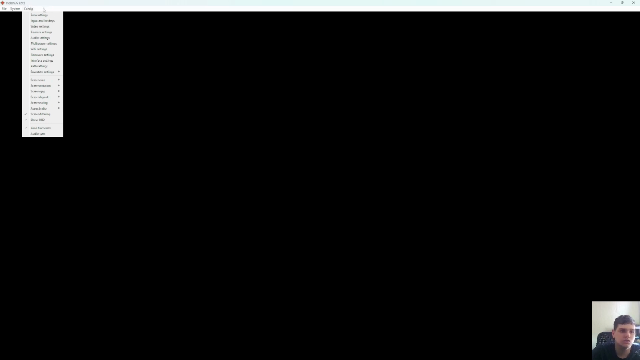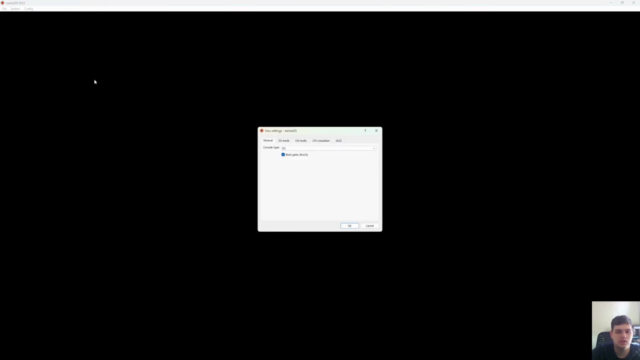So what you want to do is go to config and emu settings. Here you can choose different stuff, like which UI you want to boot into. I forgot to mention it, but MelonDS also allows you to boot into the actual UI of DS and DSi, which from what I remember DeSmuME lacks. I'll actually disable this so I can show you.